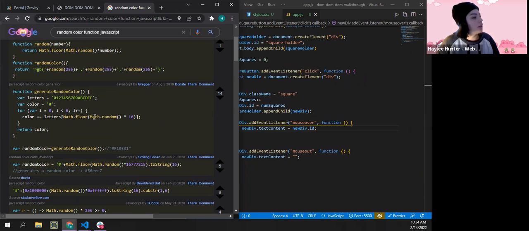So, does that make sense why this works? It's basically just giving any random combination of six letters and numbers with the pound sign and then returning it as the color. So let's just copy that and paste that into our code.